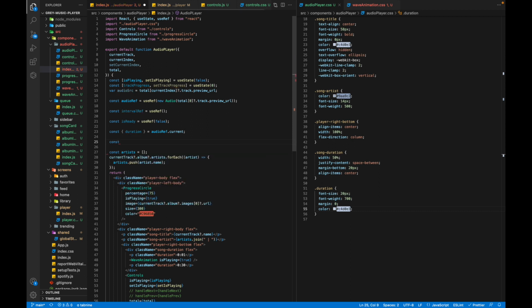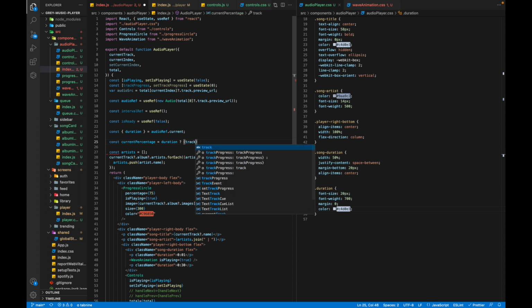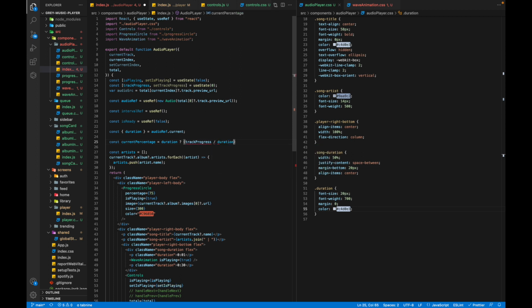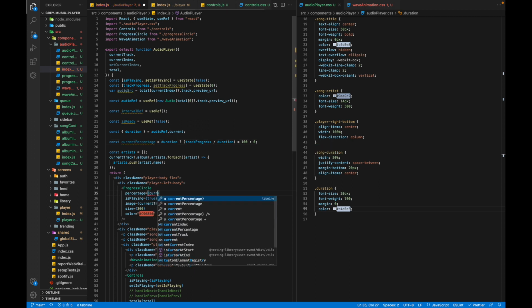So we'll create a constant called current percentage, and this will check if we have a duration. If we have a duration, that means we have a song inside the audio ref. Then we'll write track progress divided by the entire duration, inside parentheses, and multiplied by 100. This will give us the percentage. Else, if there is no duration, it will be 0%. So inside the percentage now, you can write current percentage.